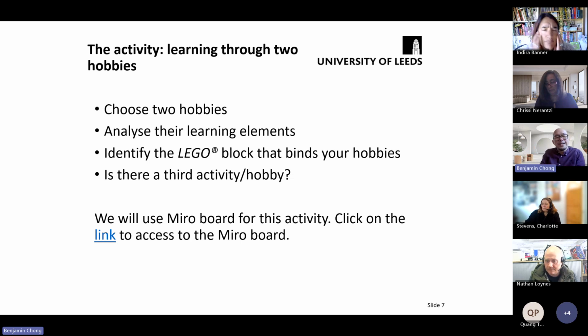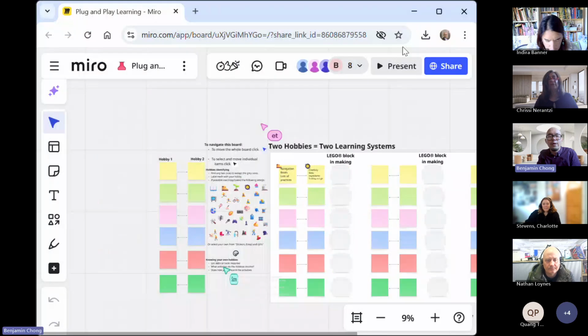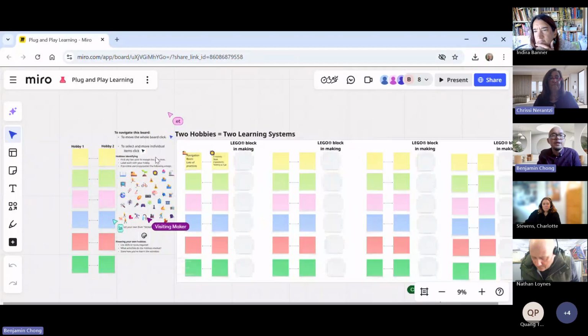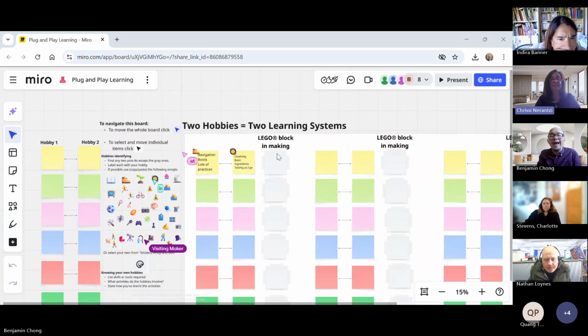Okay, shall we go to this Miro board by clicking on the link, or you could click on the link in the chat. I'm going to share my screen on the plug and play Miro board. I hope you can all see it. Yes, I will explain what you want us to do when I have shared it. First of all, can you all see my Miro board? Yes. And can you all get into the Miro board through the link? Yep.